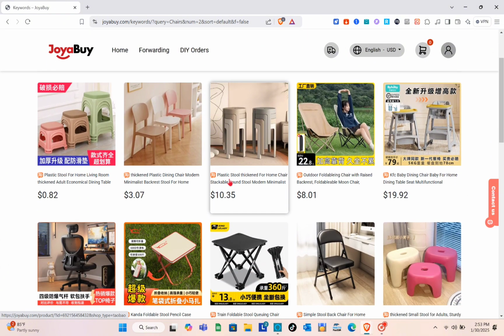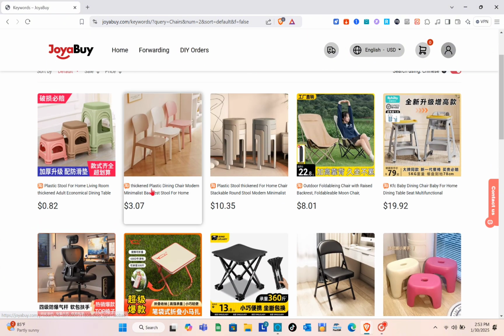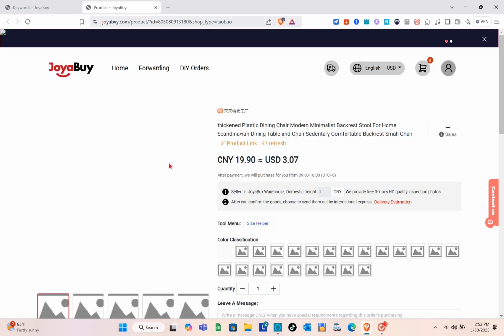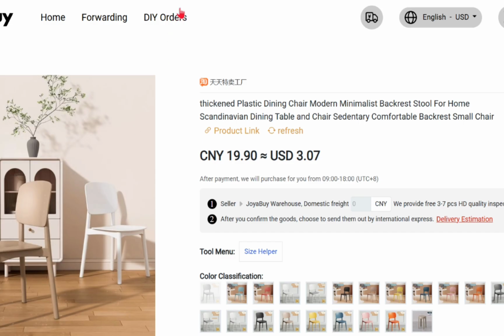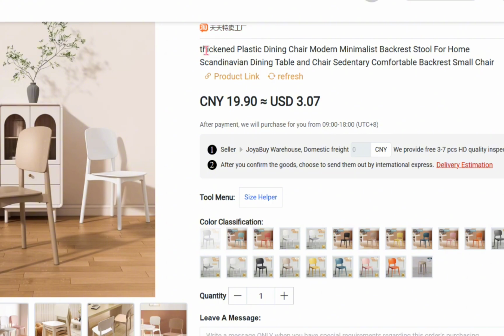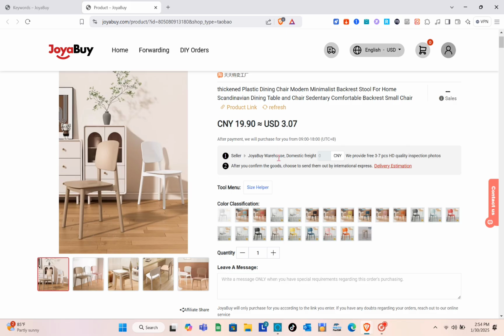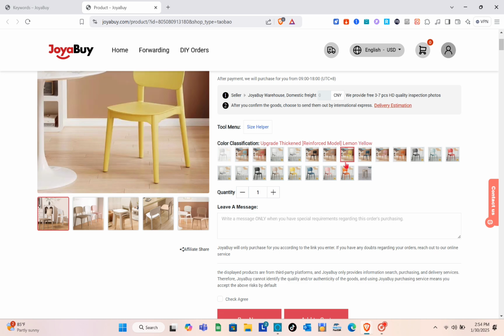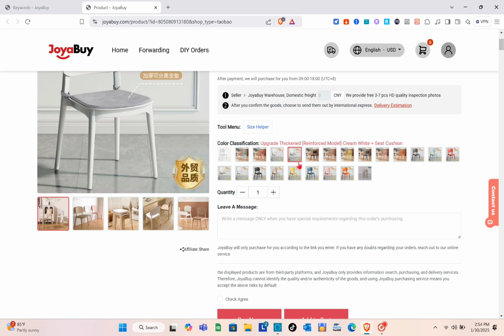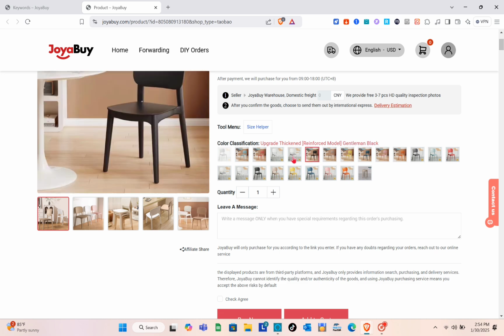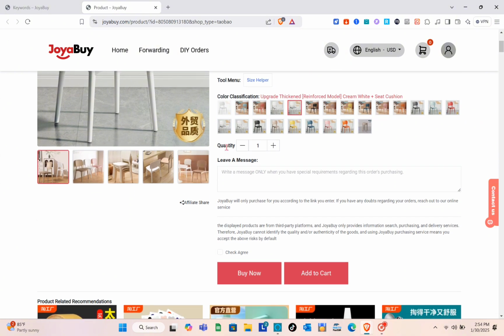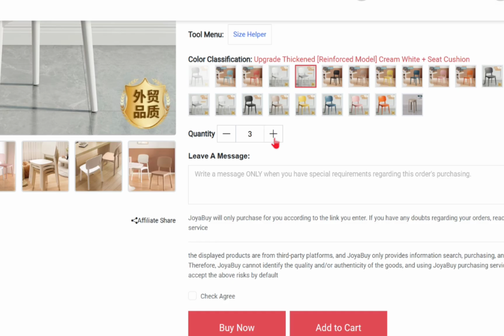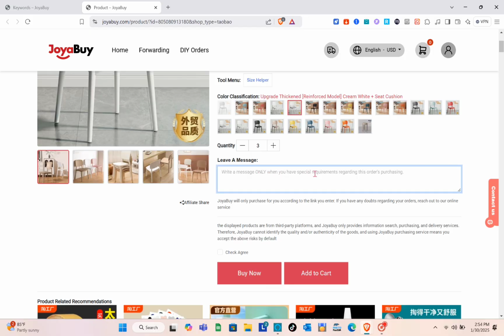Okay, so all you have to do here is simply click on the product that you want to purchase. For example, this one. Okay, and then here you'd be able to see the details of the product. So we have here the complete name of the product, the price, the different color classifications, and then the quantity. Okay, so let us try to purchase the product. So I think this one is good. So I'm just going to buy maybe 3 chairs.